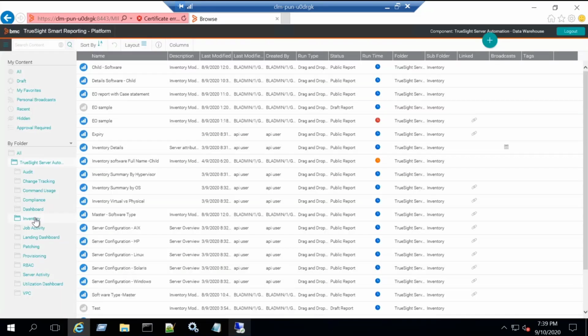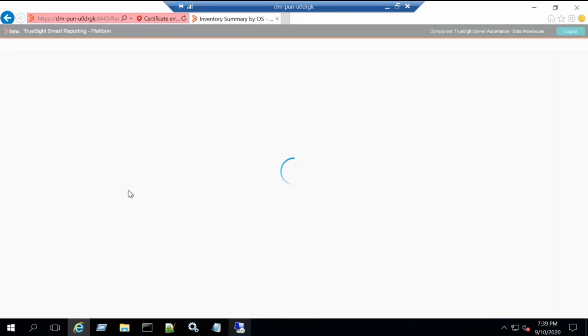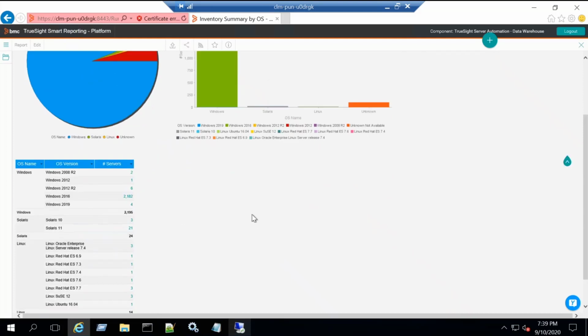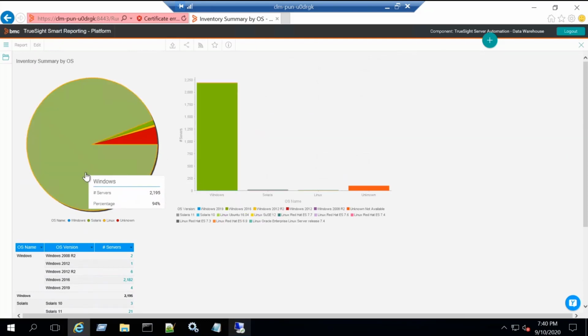Let me navigate to the inventory folder and execute the inventory summary by OS. Right click on this report, click on open, or you can double click on this report to execute and show the report output. This report represents a tabular and graphical representation of the data: how many target servers are present for each operating system and OS version. Here we can see the detailed information. For an OS, how many types of versions are there? For each version, how many target servers are present? The same information we can see from the table, bar chart and pie chart as well.